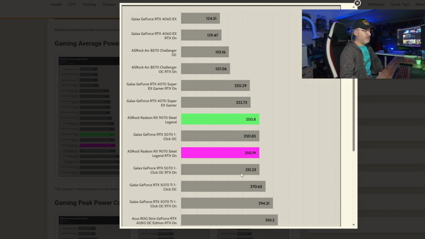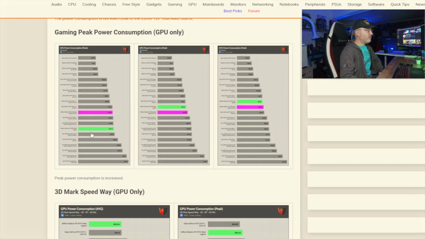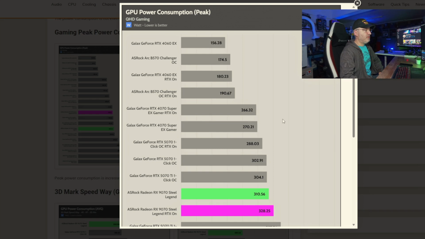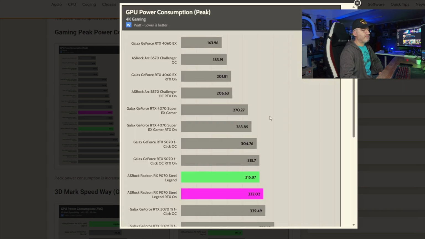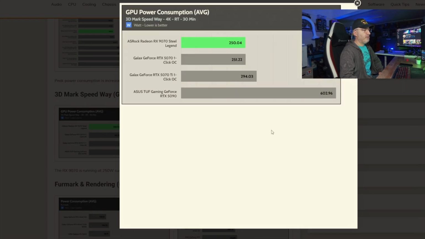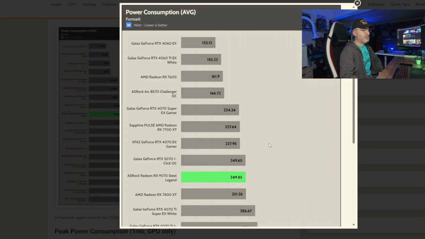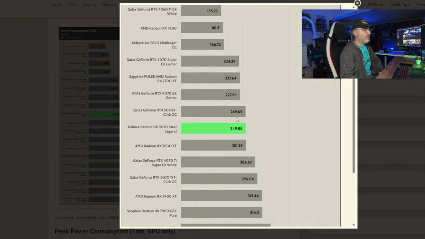Yeah, the 5070 is exactly the same, guys. 251 watt. So guess which is the most efficient from these two? The 9070, of course. Peak power consumption at HD, QHD, and 4K. 3DMark Speed Way, average and peak. FurMark, 250 watt again, almost identical to the RTX 5070, the power consumption in FurMark.